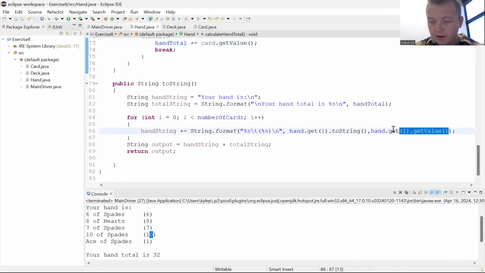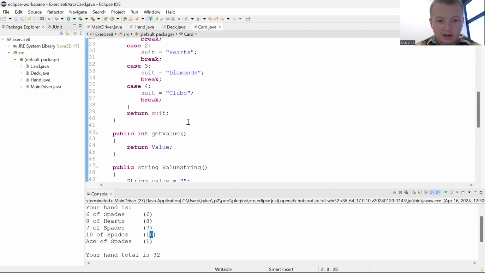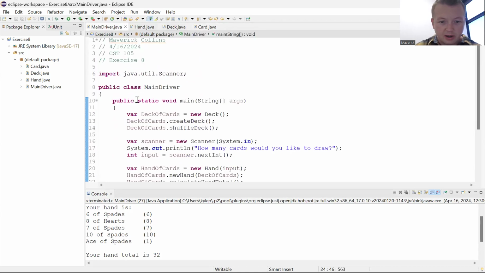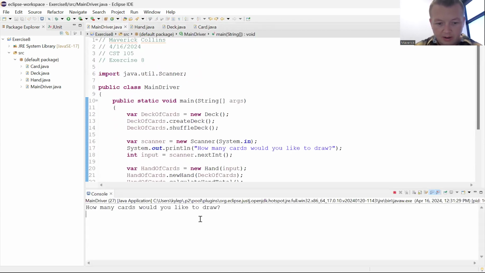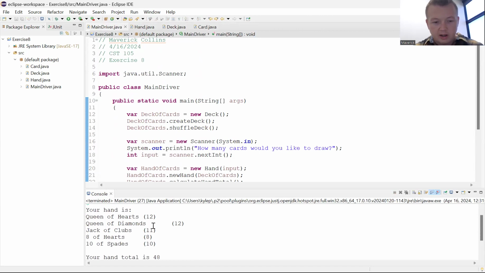I'm probably going to have to get rid of it now that I'm thinking about it, because if it grabs a king, it's going to assign it a value of 13. So I think I should probably update. I'll just show you so you guys can see. So run it, see if I can get a queen. Yeah, there. So the queen is 12 and 12. It should be 10. And jack, it should be 10 as well.